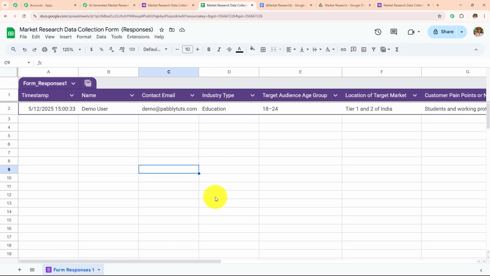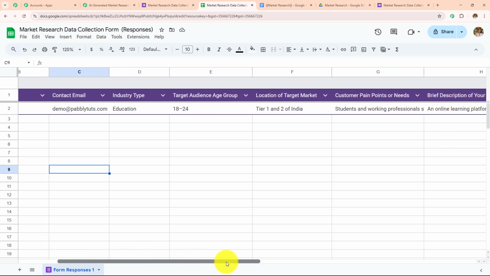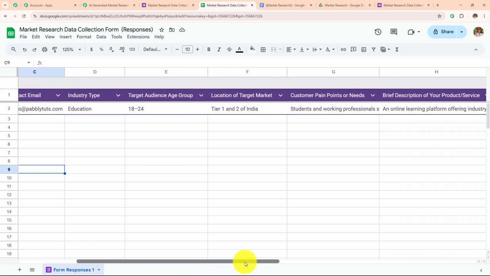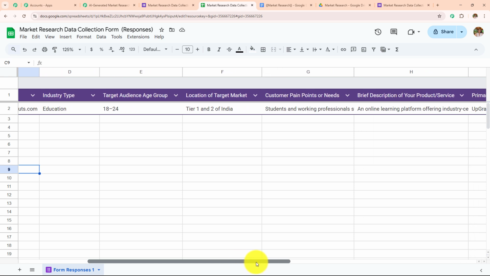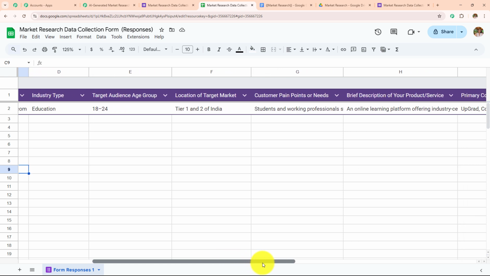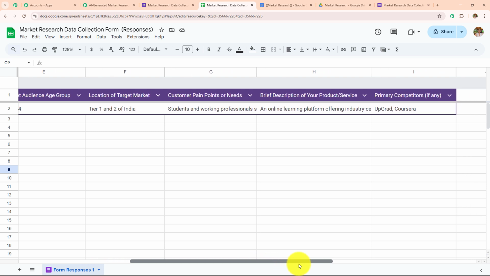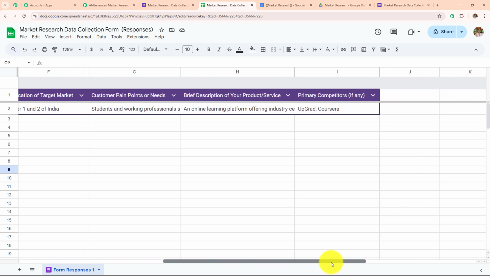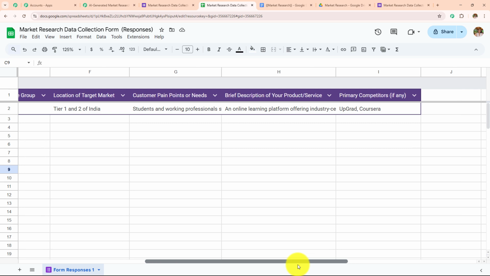And here we can see that we have all the details. The name that we entered was demo user, email was demo@pabblytudes.com. Industry type was education, target audience 18 to 24, location of the target market. We have received the customer pain point, brief description of product or the service, and the primary competitor.